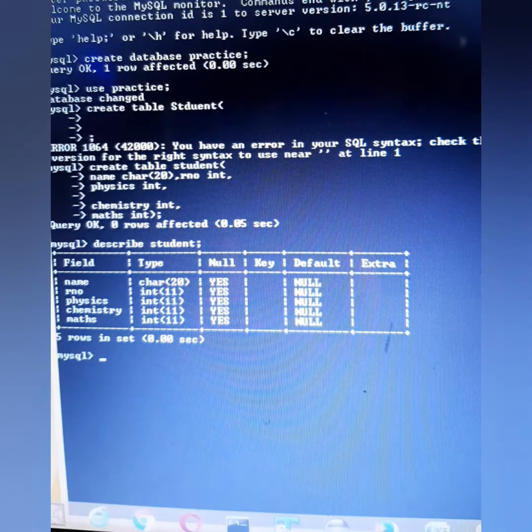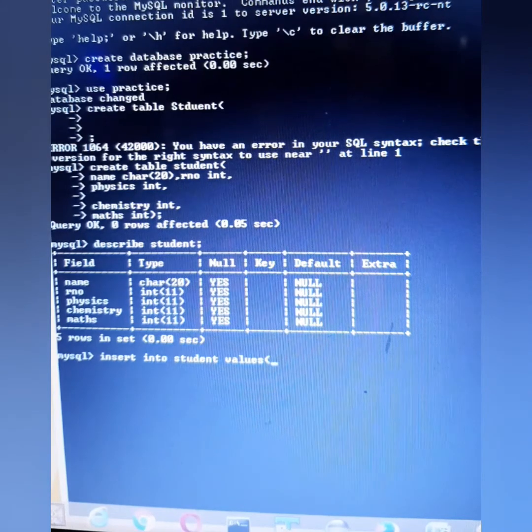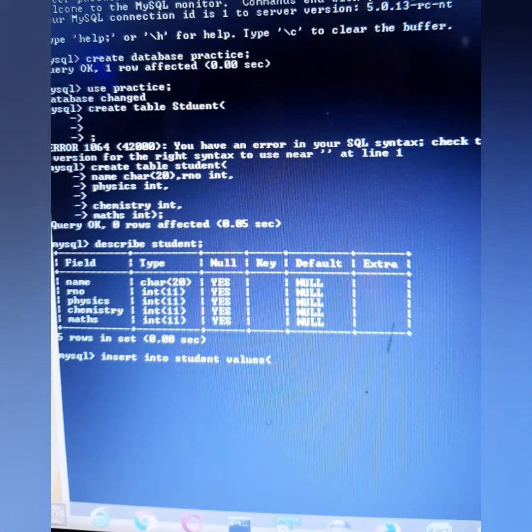Now this was a DDL command, create table. Now after creating this table, we would like to insert records into it. We will write insert into student values. The first is name, so I cannot write here roll number. The first attribute that I am getting here on the screen is name. So in single quotes you will be providing a name.